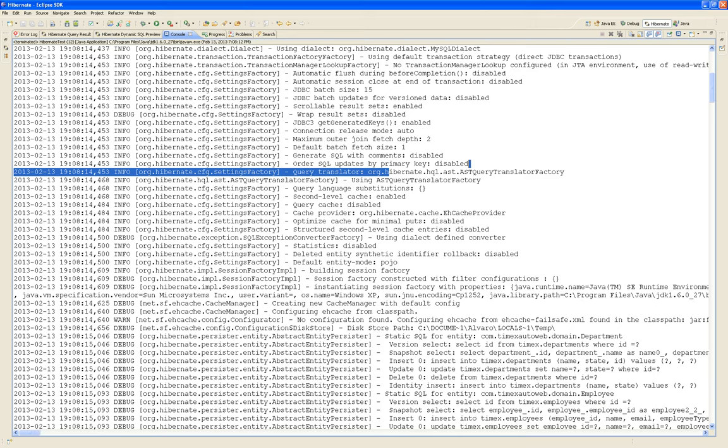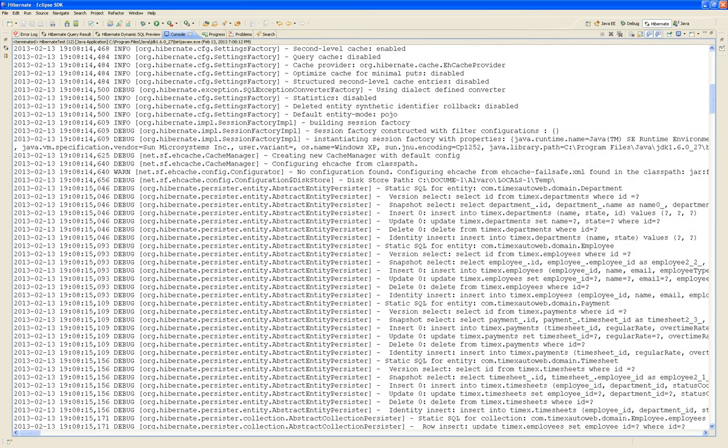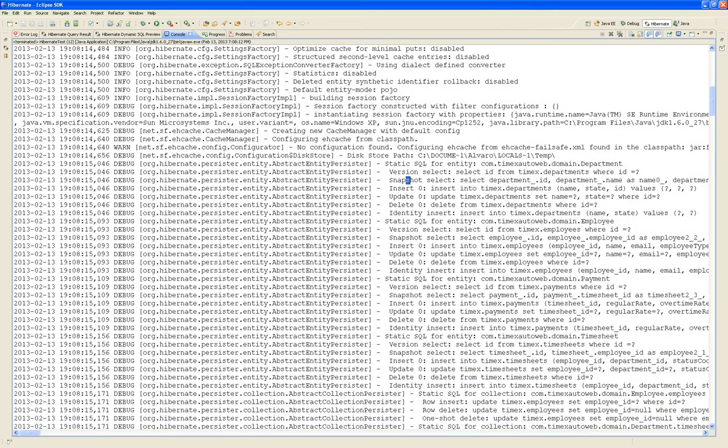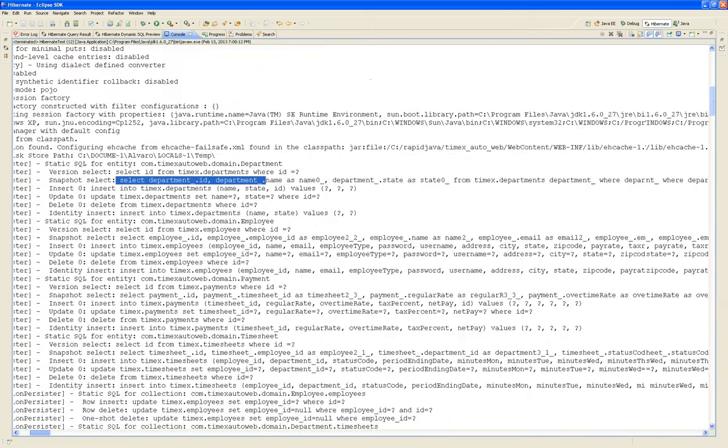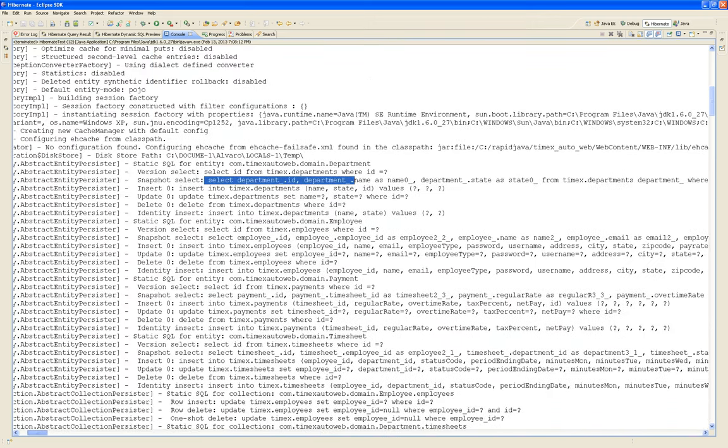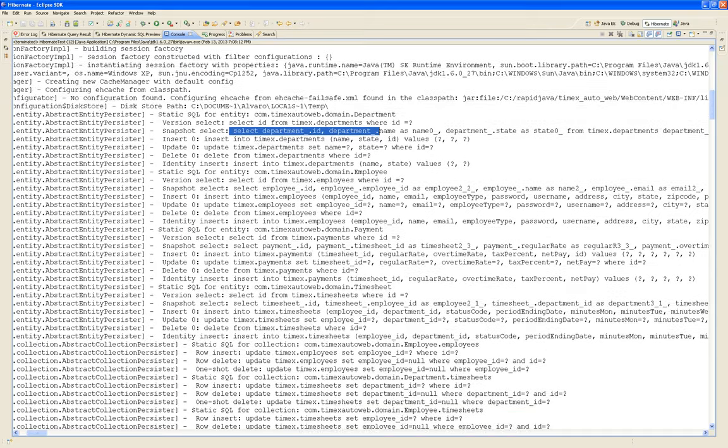And then look at this. It created, this is our first test. Select ID from Timex departments where ID equals question mark, and then it creates this select and it passes the number 4. Somewhere in here it's gotta be a number 4, or replace in the query a number 4, because that's the one that we're trying to get.